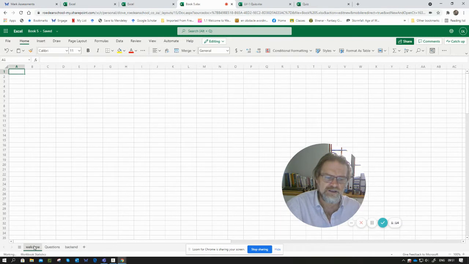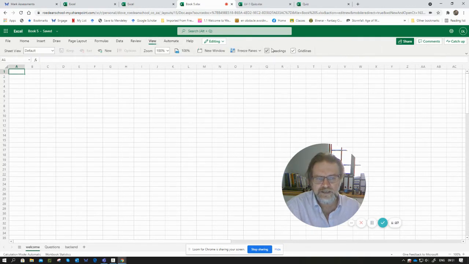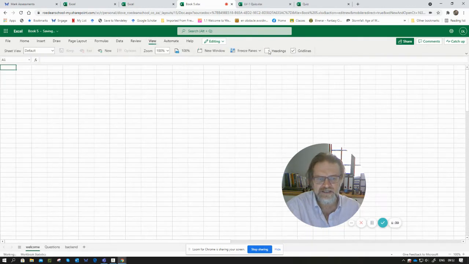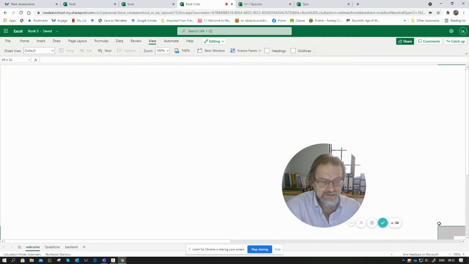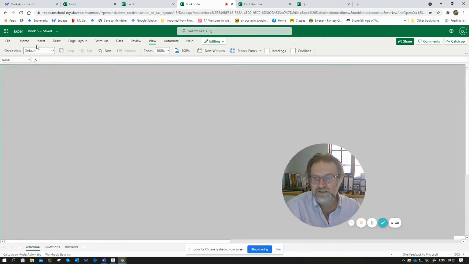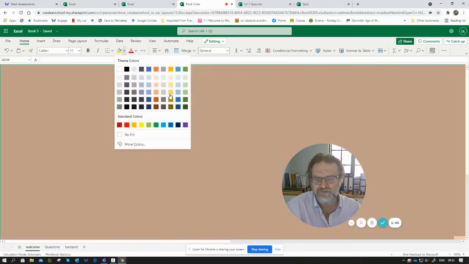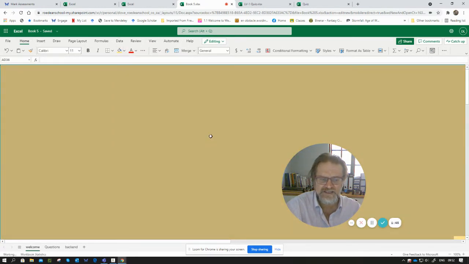So if I go onto my welcome screen, the whole idea is to create something which is graphic, is colorful, welcomes the user and tells them what they need to do for the quiz. So first thing I'm going to do is I'm going to click on View, and where it says Headings, I'm going to untick that to get rid of all the ABCs, 1, 2, 3s, and get rid of the grid lines. And I'm now going to take my whole screen, and I'm going to select it, go onto the Home tab, and just use my fill color to put in a nice color.